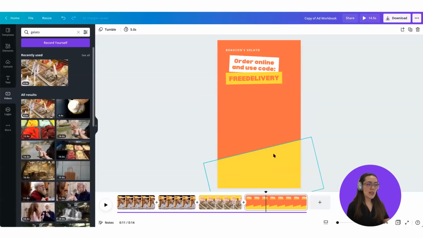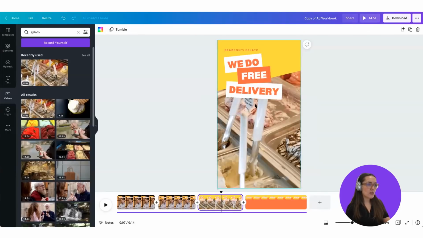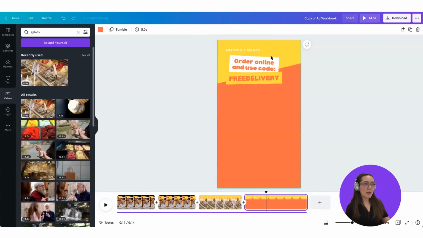Also got this rectangle down the bottom that was part of the template. I'm going to move that back to the top so it matches our previous scene. I've got that yellow section at the top in our previous scene, and I just want to replicate that here. So I've dragged that rectangle to the top. And I'm going to pop in another piece of footage there.